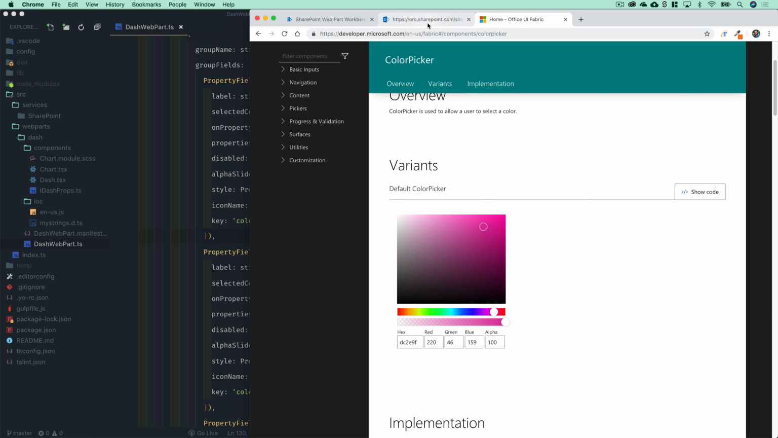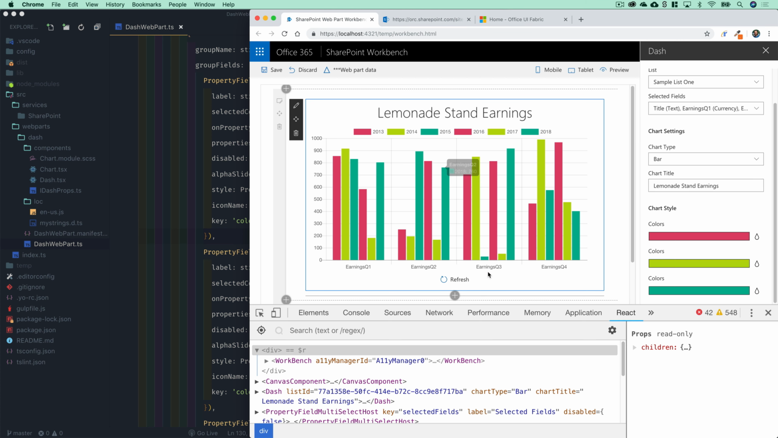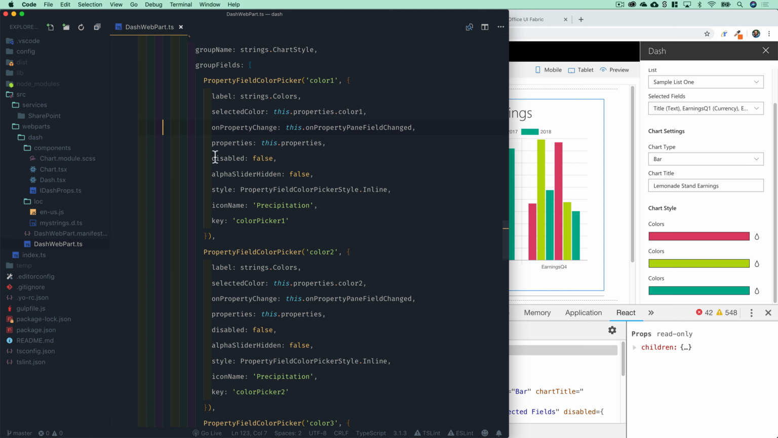And in order to do that, what we're going to have to do is create a control in Visual Studio Code over here, and then we're going to replace these 3 color pickers with our custom control, which will use a very similar format, but it's going to be totally different and totally customizable in terms of what we can do with it.